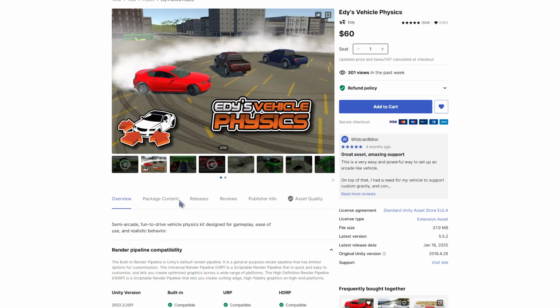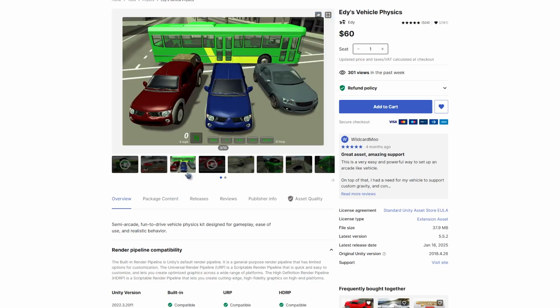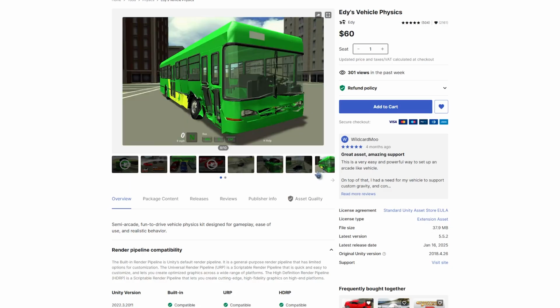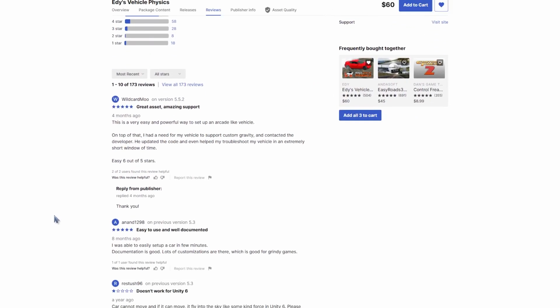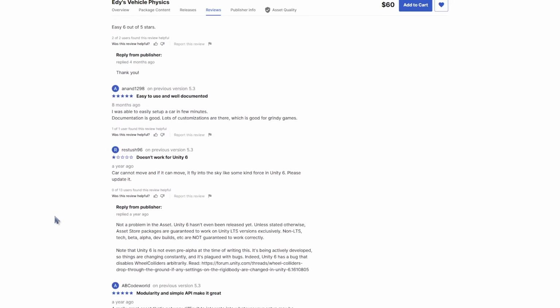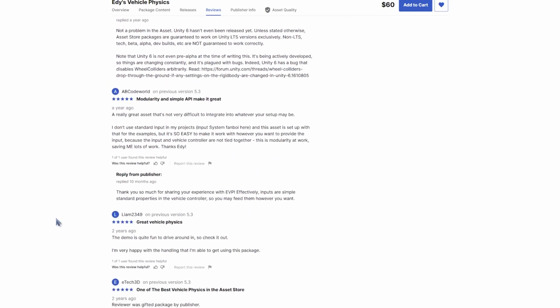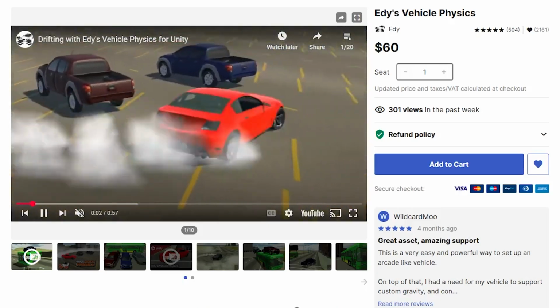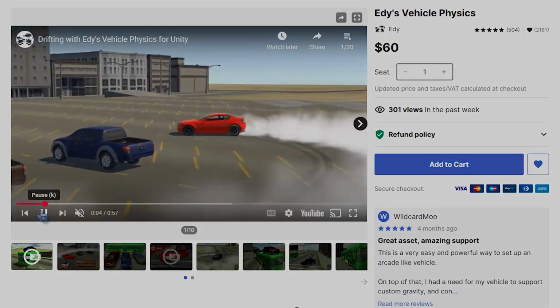First, we'll need both assets. Edy's Vehicle Physics was selected, well, one, because I bought it on sale, but two, because it's well-reviewed and brings realistic, arcade-tunable cars to Unity with features like suspension, audio, and a deep configuration. This was my first time using it, and it was super easy to set up.